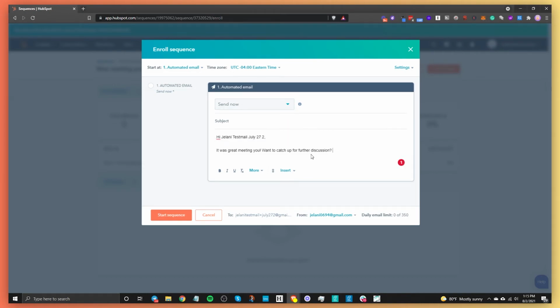You already create your sequence inside of the sequence editor, but when you are ready to actually enroll someone inside of a sequence, you can then edit that email that's going to go out to them to be more specific, more tailored to them. So you're not always rewriting the email every time. Maybe you're just adding in a few other bits of detail that you haven't added previously. And then once you're done, you can click on start sequence.